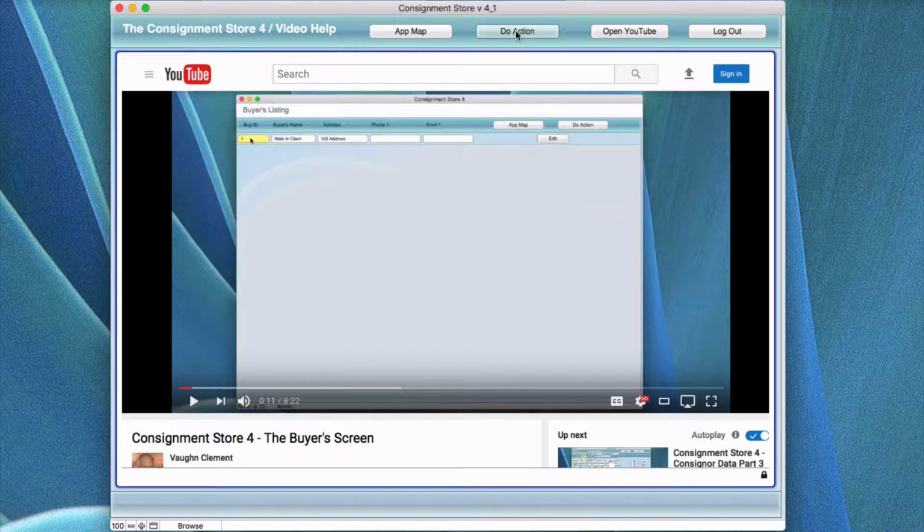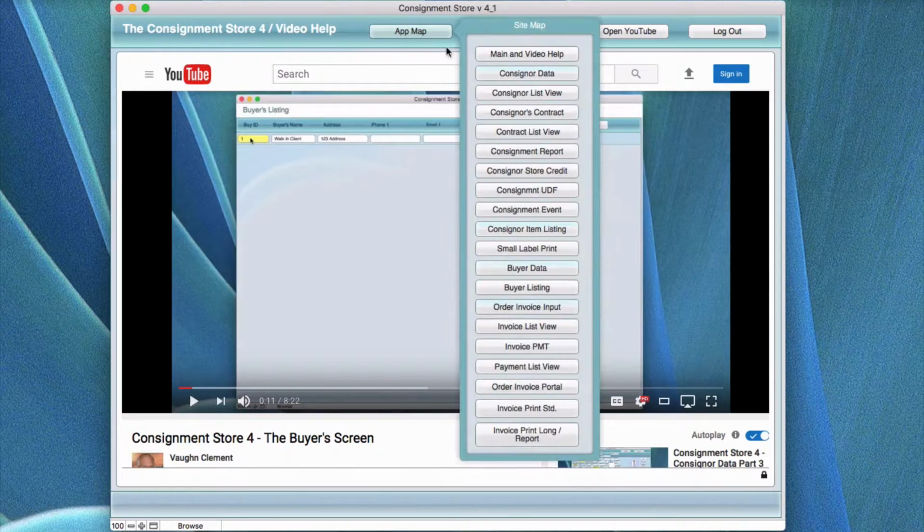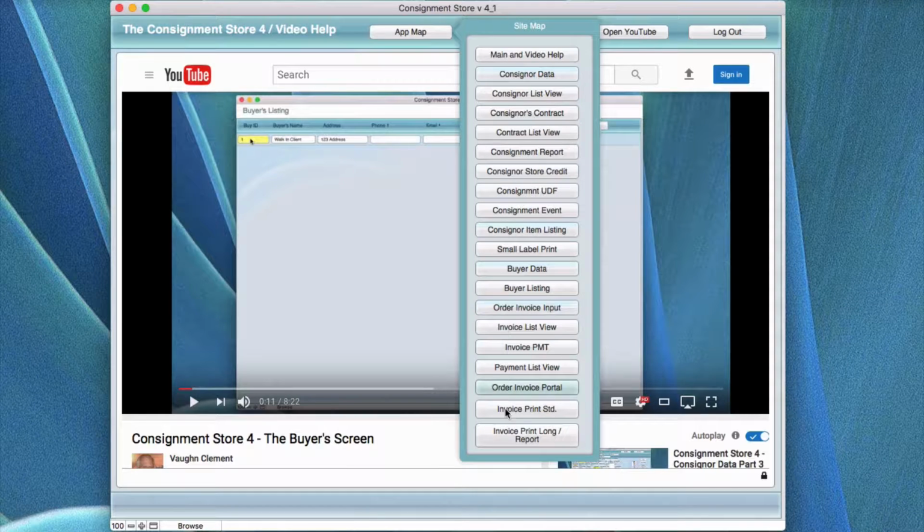Okay, the next thing I'm going to cover, let's look at these two items up here. The first one is the app map. And the app map drops down and it shows you all the screens that are included in the application. You'll notice that some of them have a little blue line above them, and that's a primary screen. This is a primary screen.